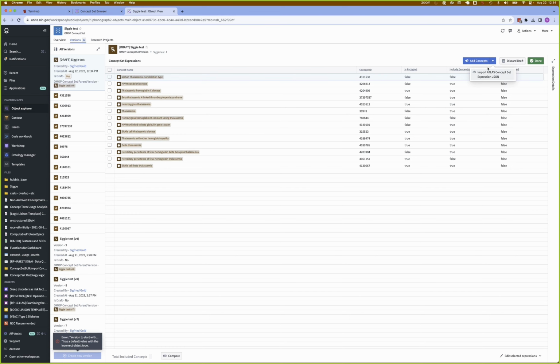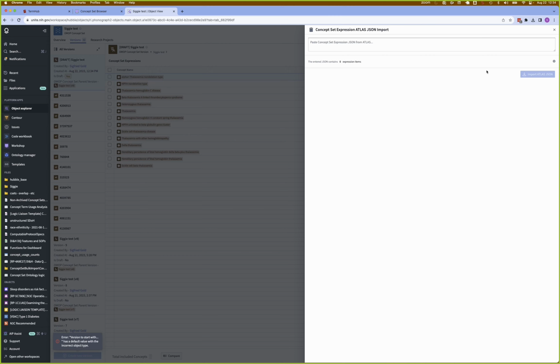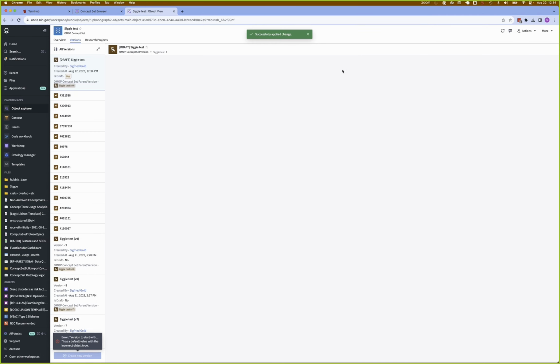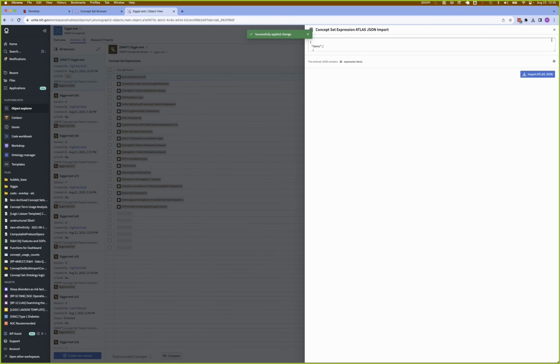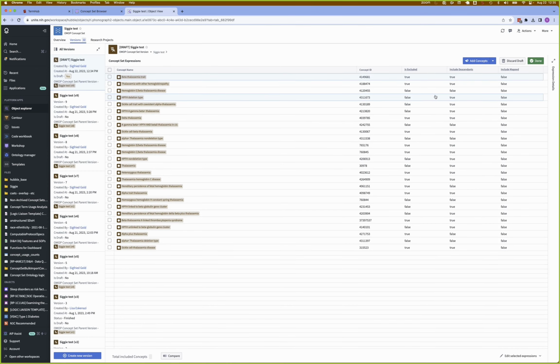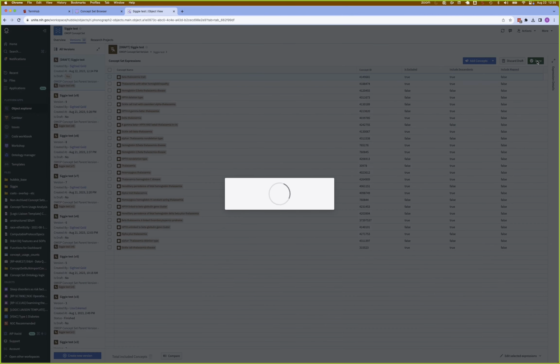I'm going to go to Add Concepts, hit the down arrow, import Atlas JSON, and now I'm going to paste in that JSON that I copied earlier, hit the import button here. That'll give me 26 expression items. I can close this now. And if everything's as I want it, I can say done.